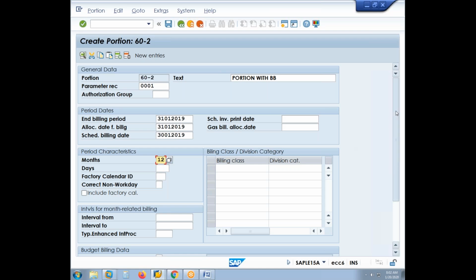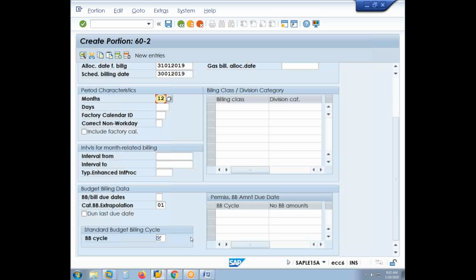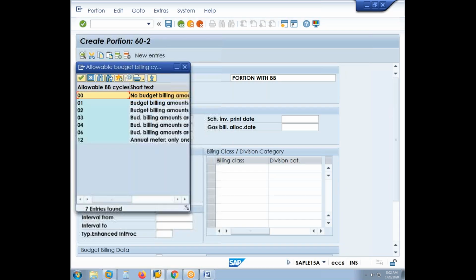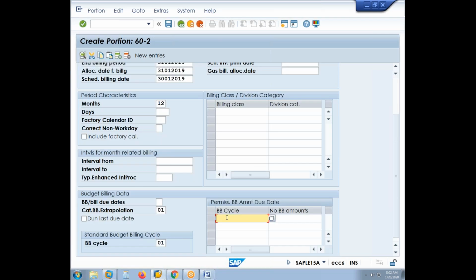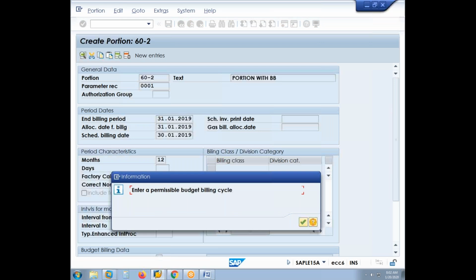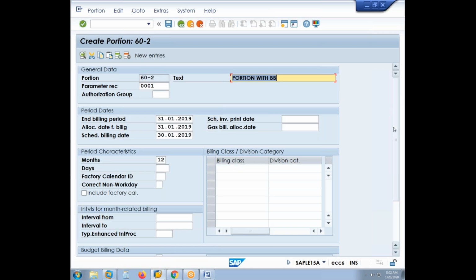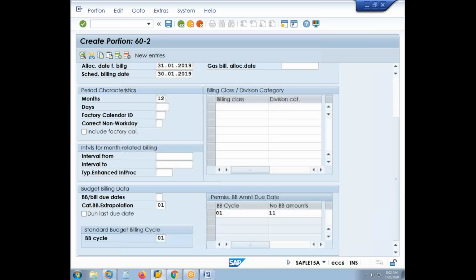And then here we have to select what is the allowed budget billing cycle. So this is the second prerequisite. We have to select here anything other than 00. So I'm selecting 01. That means monthly budget billing cycle. So 01 is the budget billing cycle. 11 budget billing amounts will be used. Okay. That means we are going to have 11 amounts calculated in the budget billing plan. So now we will save the portion.